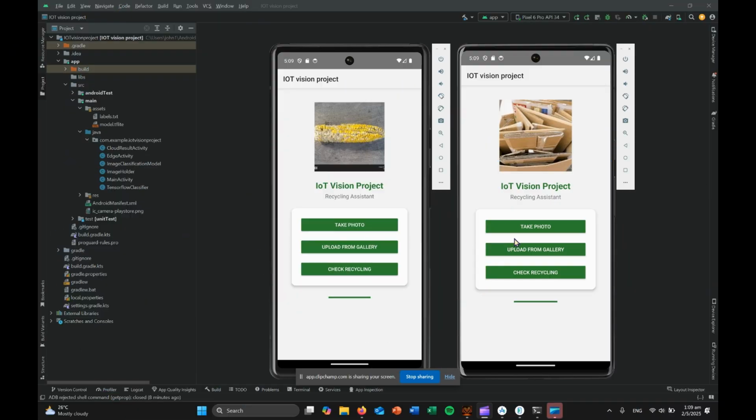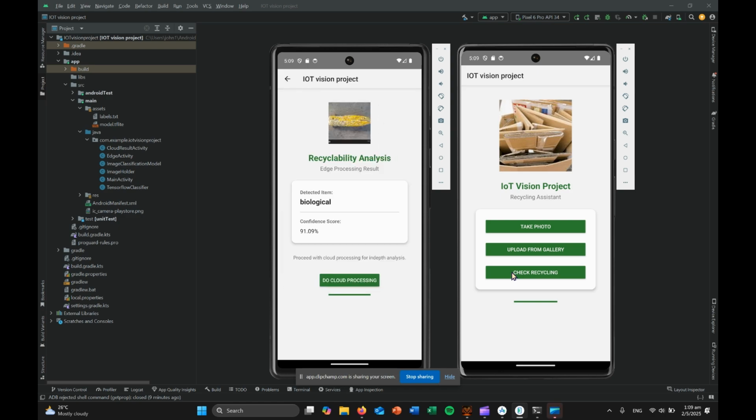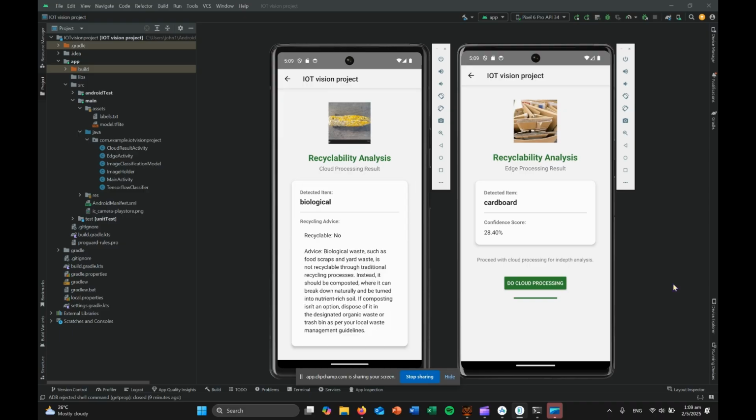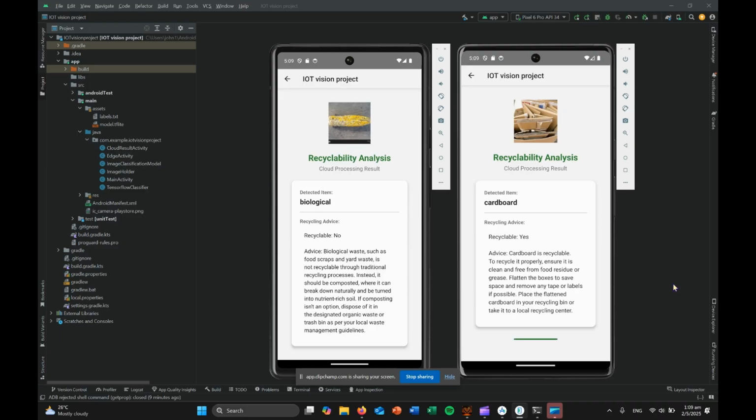To demonstrate support for multiple concurrent users, I ran the application on two devices simultaneously, each sending an image to the Flask server. The server handles these requests in parallel, confirming that multiple IoT devices can interact with the cloud service at the same time without any conflict or delay.